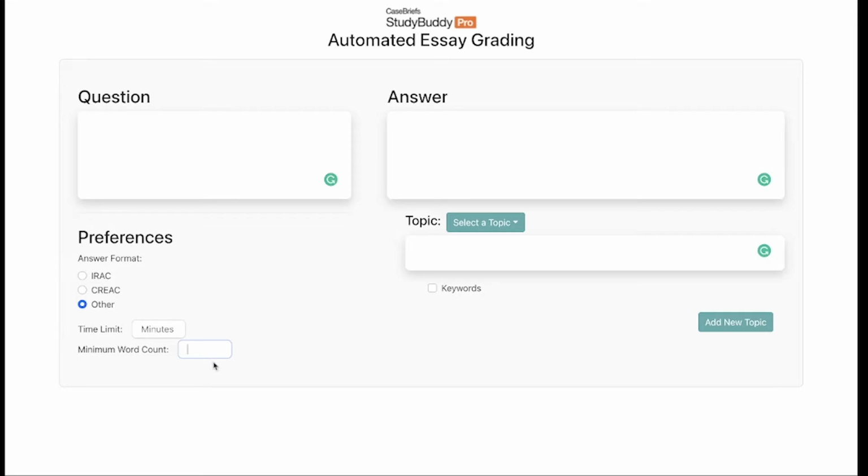By default, our minimum word count is 75, but a professor can change this as they wish. They can specify how many words should be present in a student's answer, as well as how much time they are allotted for this question.